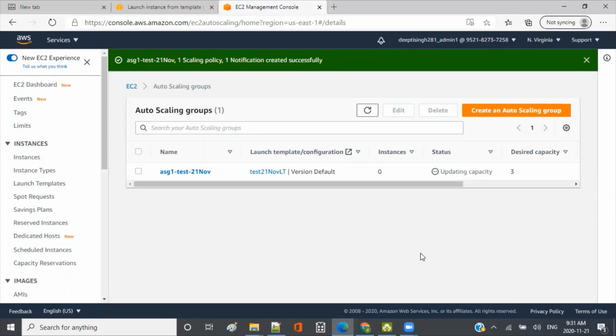Okay, so the auto scaling group has been created. Auto scaling group 1 test 21 November, and this is the launch template for that. Instances 0 currently. Status: waiting for capacity, desired capacity is 3. Because we have created this auto scaling group, it will try to create 3 instances because our desired capacity is 3.